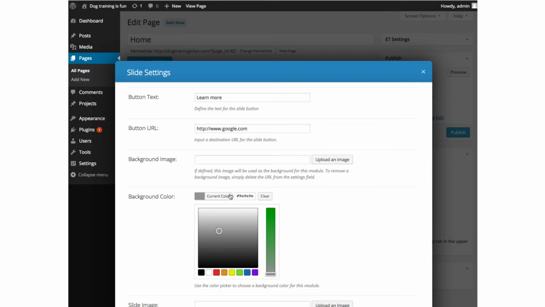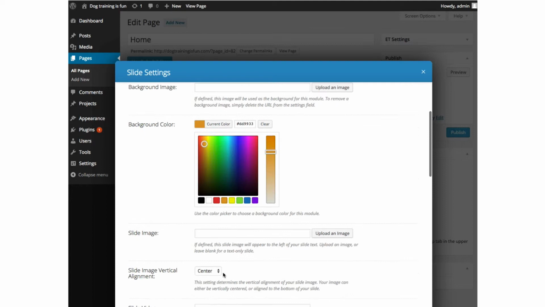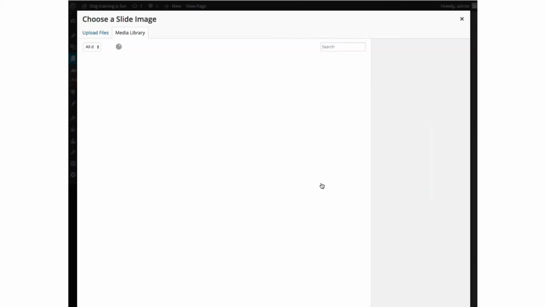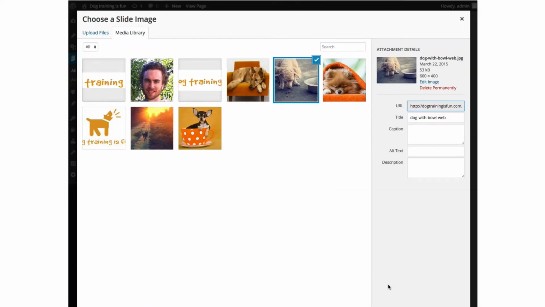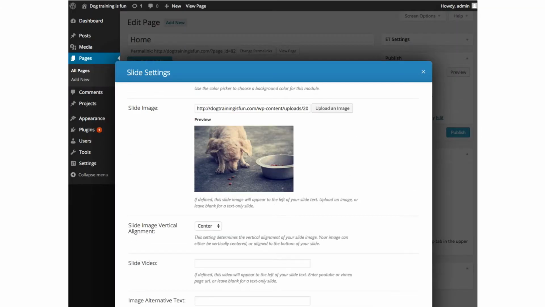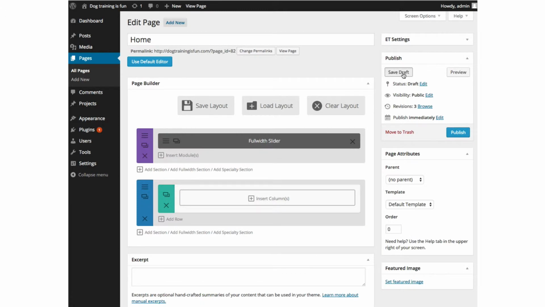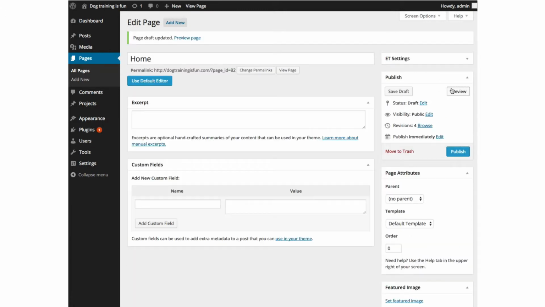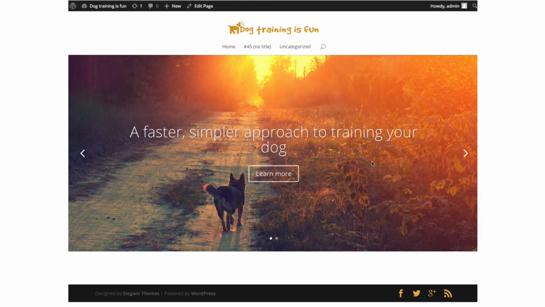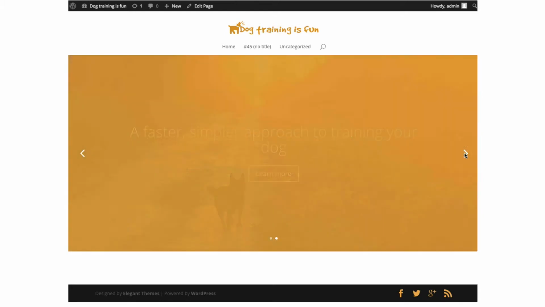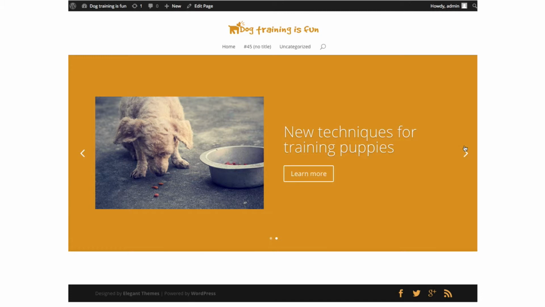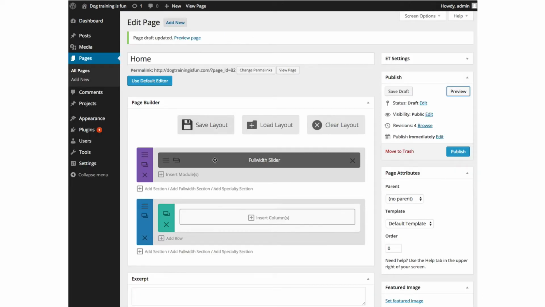Just remember that code there. Anytime you want to use the same color, if you found the perfect color, you can copy and paste that into this box up here and you'll get that color. But we're just going to click orange for now. And then we're going to upload a slide image this time. So we're going to choose this puppy here. Great. And save. Save again, save our draft, so it's a good thing to do, and click preview. And there we go, slide 1 and slide 2.